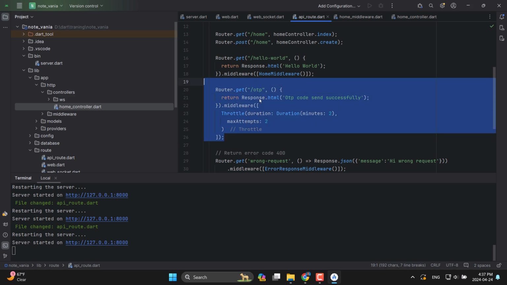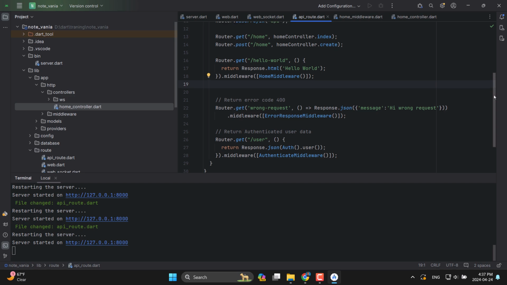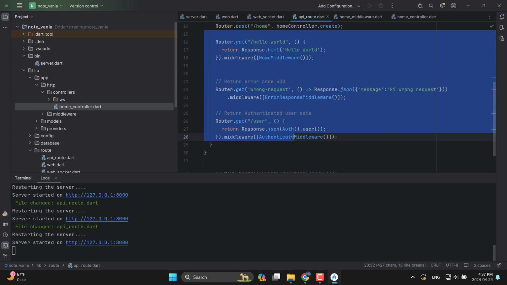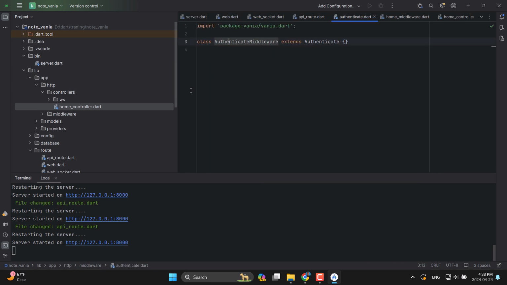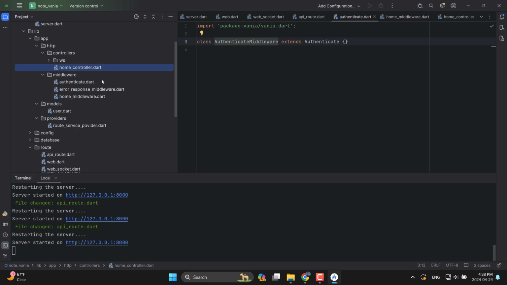Okay guys, in addition to these, we have some other routers. For example, we cannot test this router in the browser, and we will test it in Postman in the next videos. Or for example, authentication middleware, which we will use to authenticate the user, and we have some other directories, for example, models and providers.